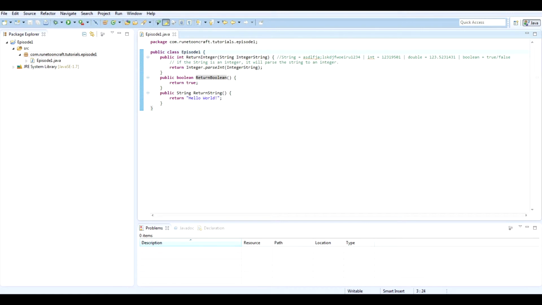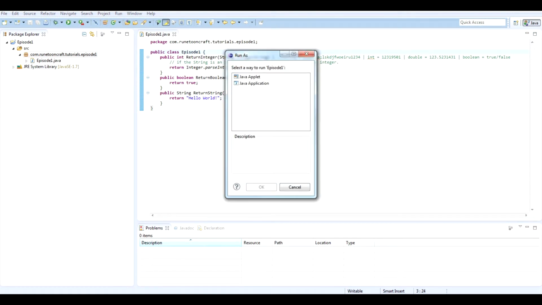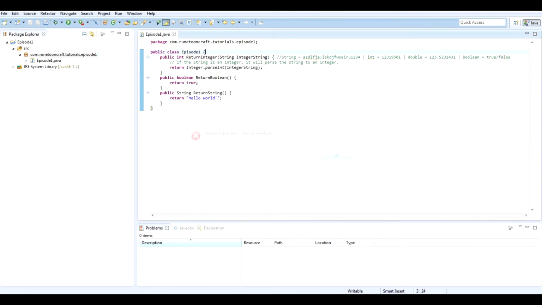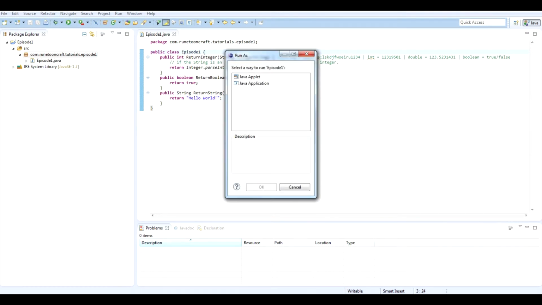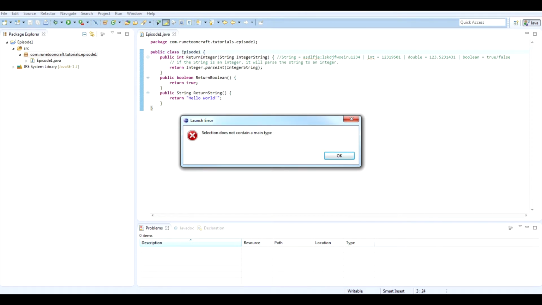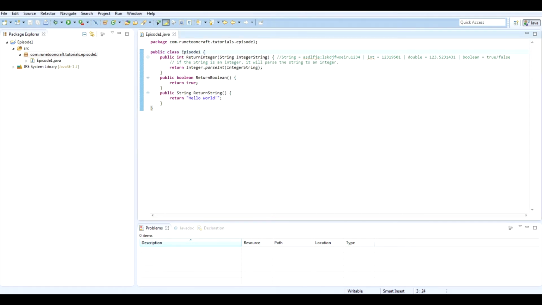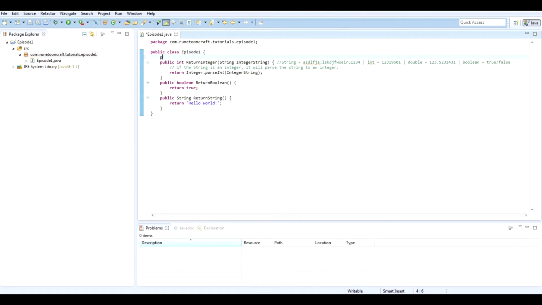So now, for a normal application to run, as you can see when we run this application, nothing's actually going to happen. If you see that error right there, selection does not contain a main type. For a Java application to run, it requires a main type in the main class.